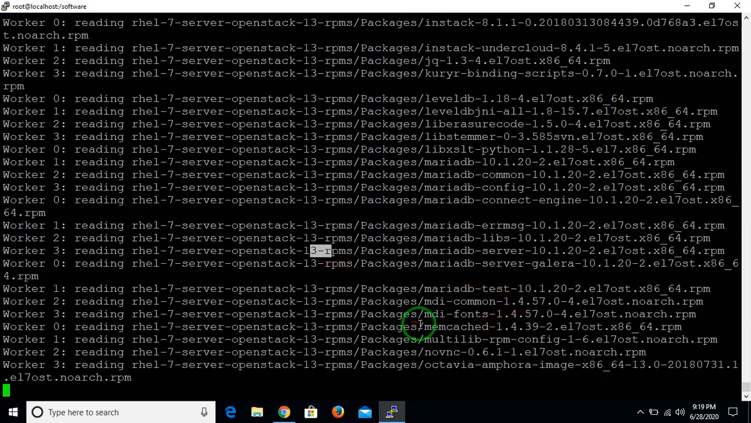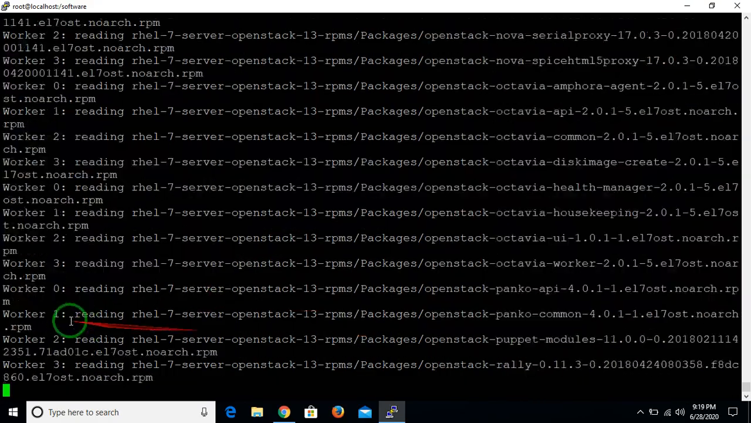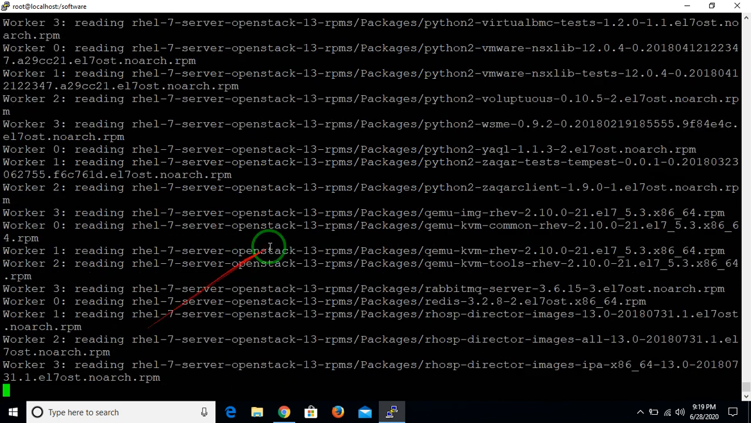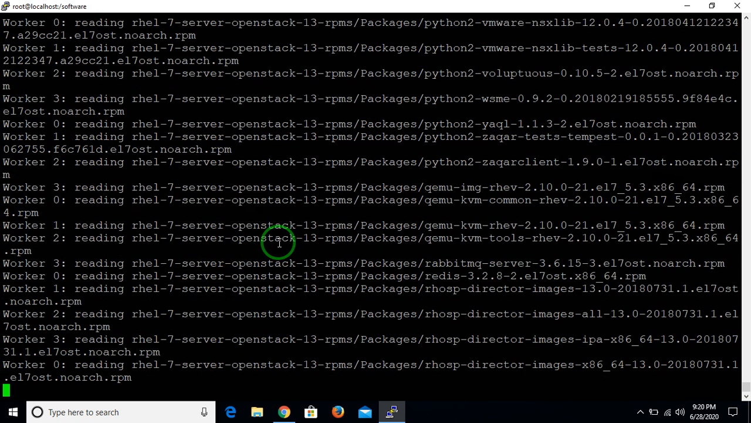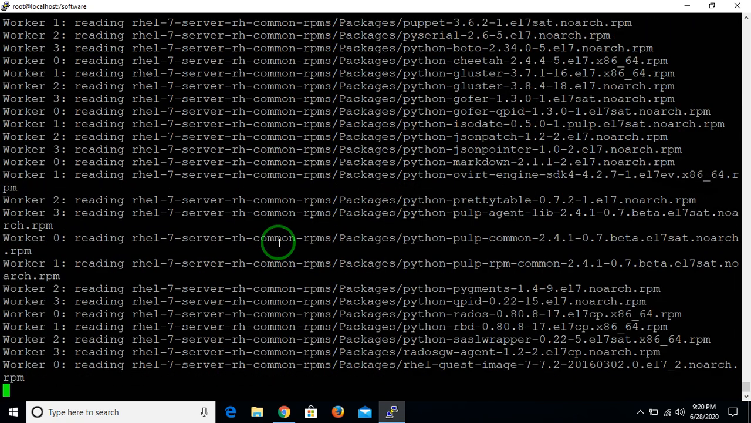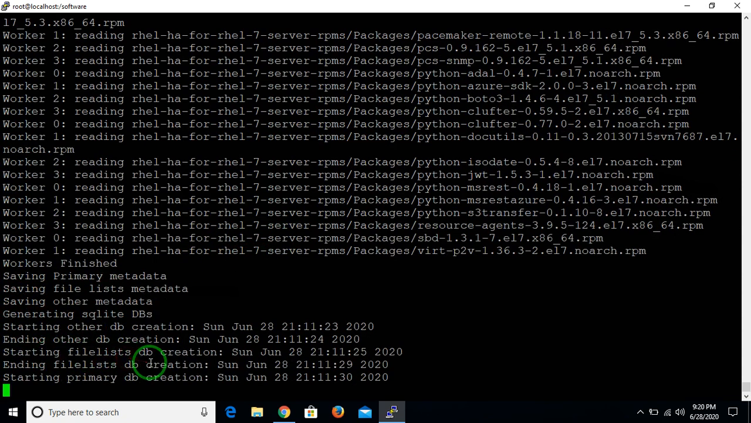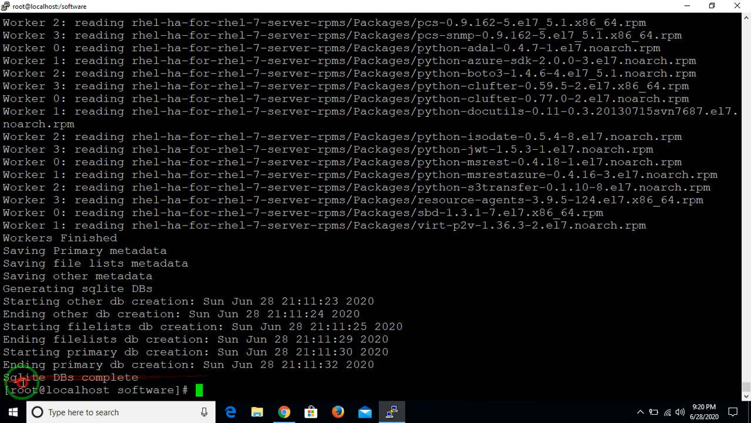So it's now running, you can see. All the RPMs have been stored in the database of the repository. After that we will go on to the configuration of the repository. Let's first complete it. Now it's creating the DB and ending the creation. It's now completed.